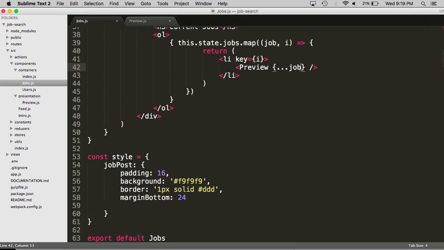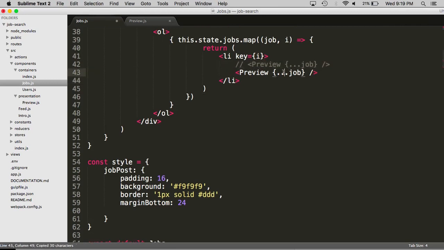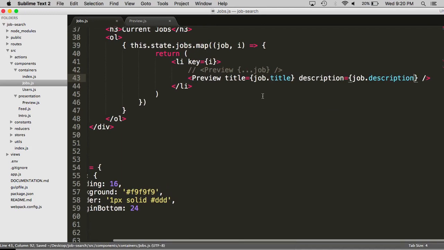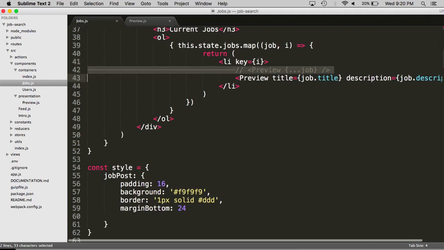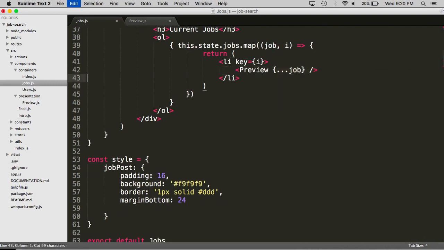What's the 3 dots for again? Okay, that's called a spread operator. Basically, something else I could have done is this. Okay, does that make sense? We pass in a title and a description, because that's what the component needs, right? A shortcut way of doing the exact same thing is what we do over here. So that's the shortcut way of doing that.